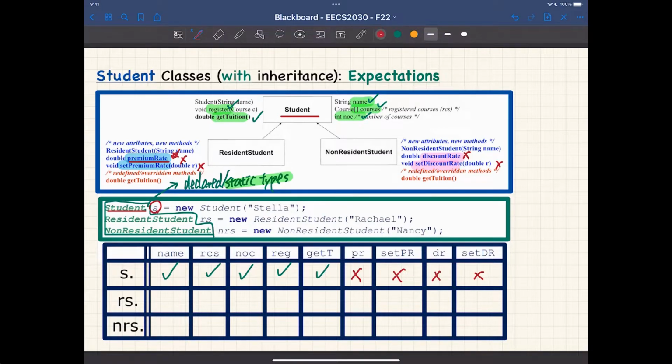The second row goes like this. The RS we're talking about has the static type ResidentStudent. That means everything, including attributes and methods, that's either declared explicitly or implicitly. When I say implicitly, I mean they got inherited from the parent class. All those attributes or methods may be invoked upon RS.